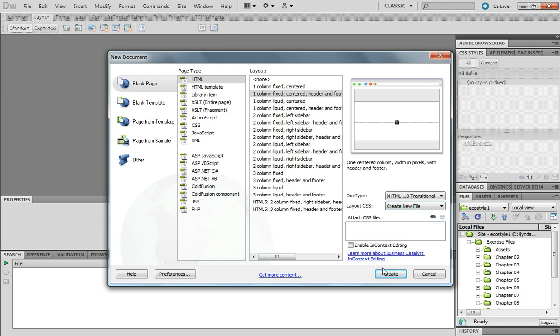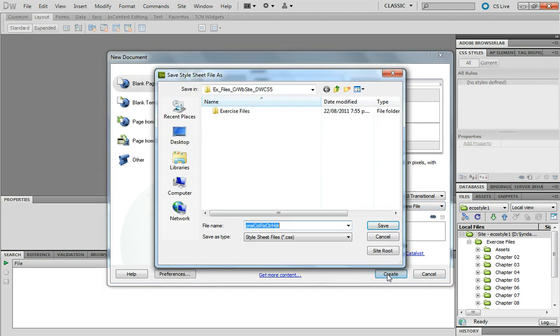So then I'm going to create this new file. So I'm just checking again. I need HTML, not a template, but an HTML. I want one column fixed, header and footer, centered, and you of course will pick whichever suits you. I'm going to make sure that it says XHTML 1.0 transitional, and that is one of the web standards, and then I'm creating a new file for all my CSS. So now I can go ahead and create it.